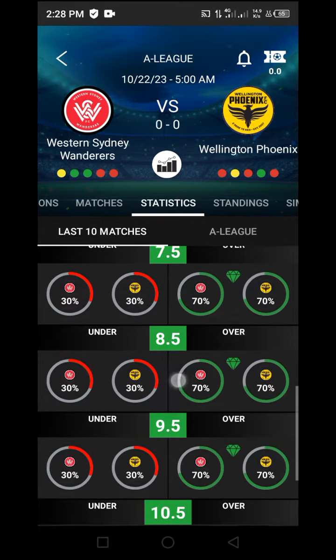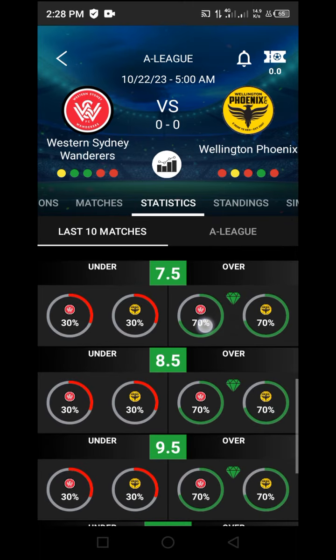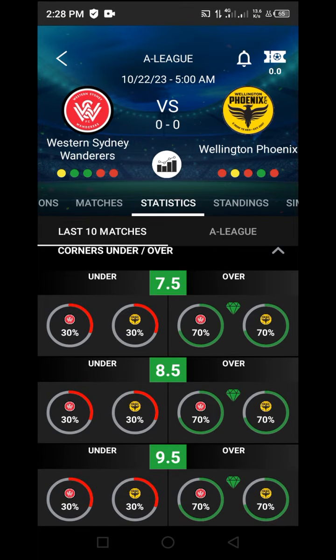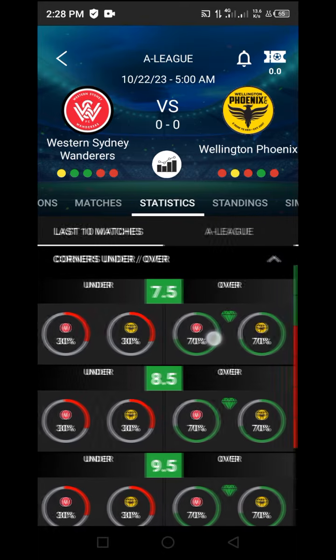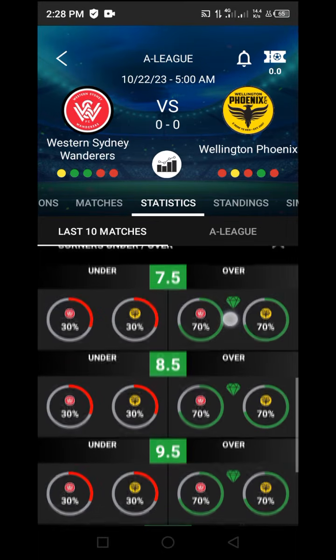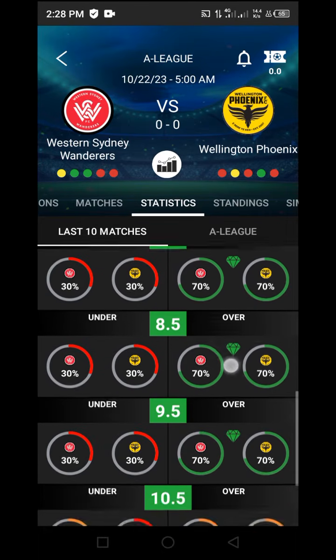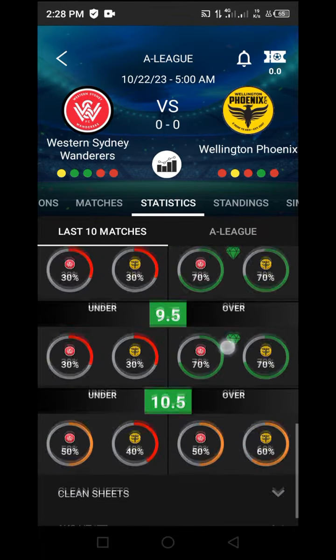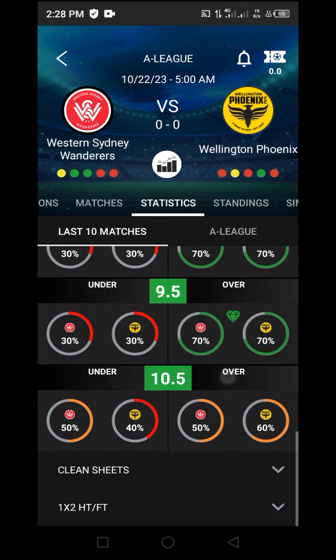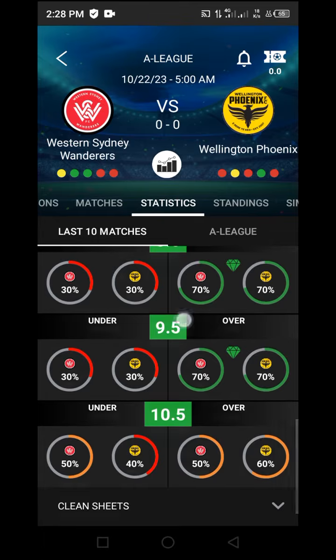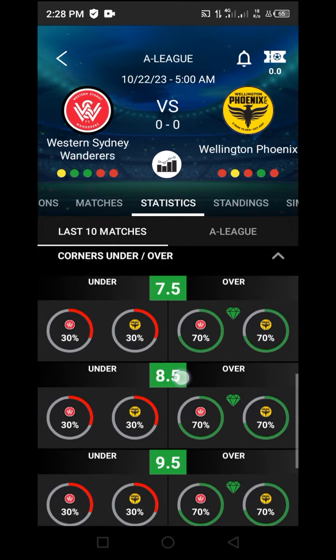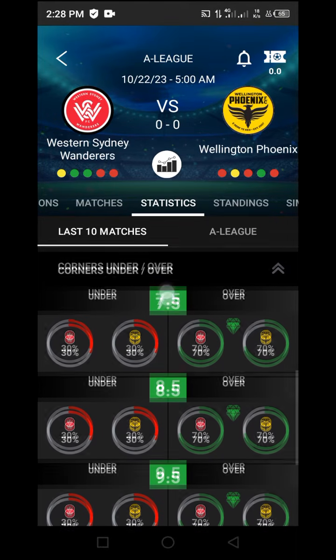You should note that the green button simply means that the efficacy or the probability of it to occur is very high. For 7.5, it is 70-70, and both of the right hand side were green. For 8.5, it is still green. 9.5, it is green, but when you come to 10.5, you are going to see that it has changed its color. In other words, it is safer to be between 7.5 to 9.5.